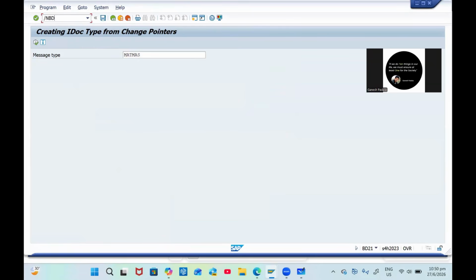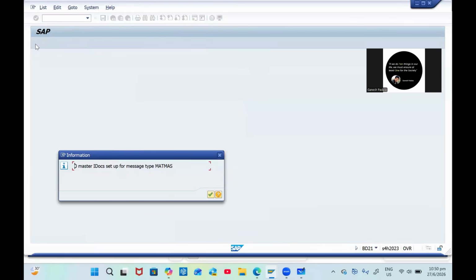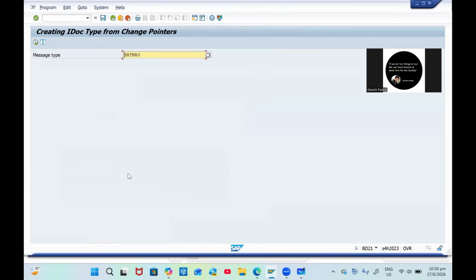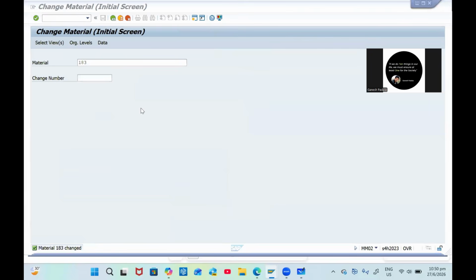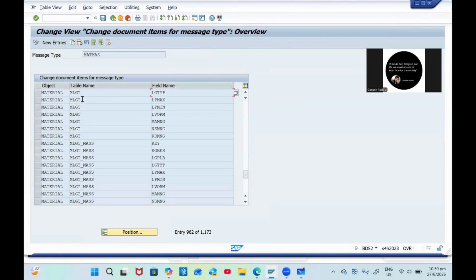Now go to BD21. Whenever you're doing testing, try to run the new transaction so that the refresh will happen. See, zero master IDoc setup. So nothing was triggered at least. The communication and all is related to our outbound setup. I'm not going to spend time on that. Go through our complete IDoc course to understand. So there is no IDoc triggered.